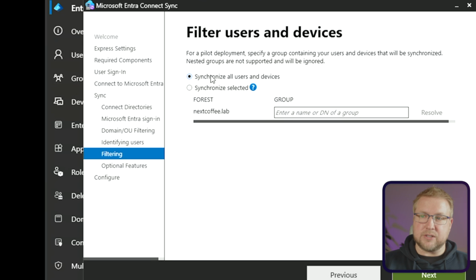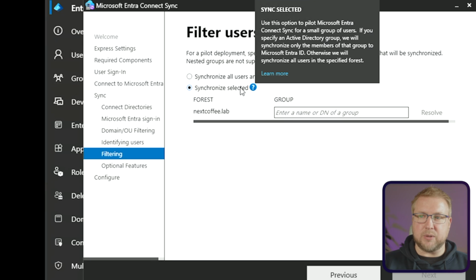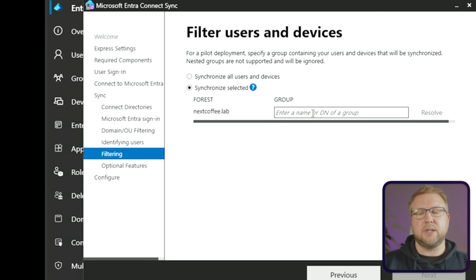And it says synchronize all users or devices, or we could specify that we're going to synchronize the selected group in order to do kind of a pilot sync. But in my case, I've only got a few users. You might want to do all of them as well. But if you don't, you can just do a select group if you like. For me, I'm going to do all of them and choose next.